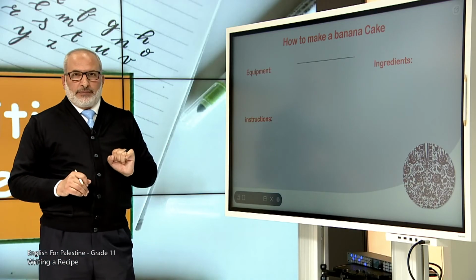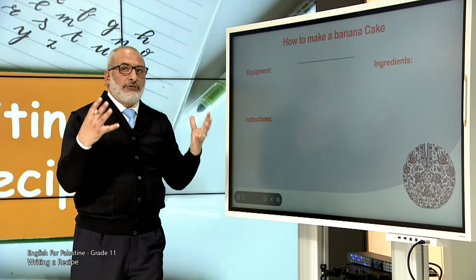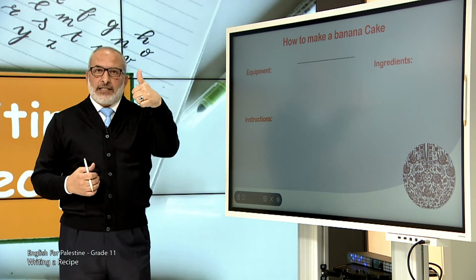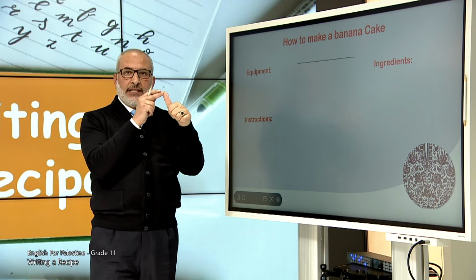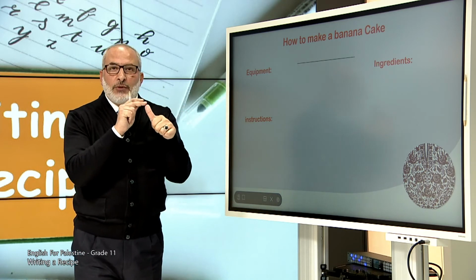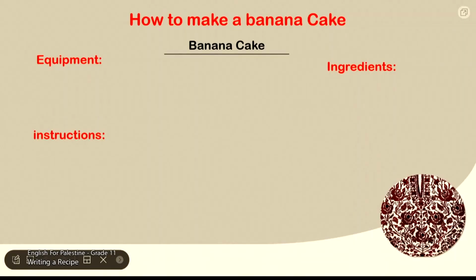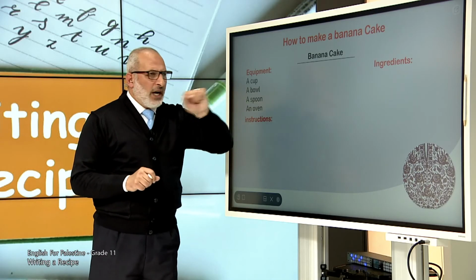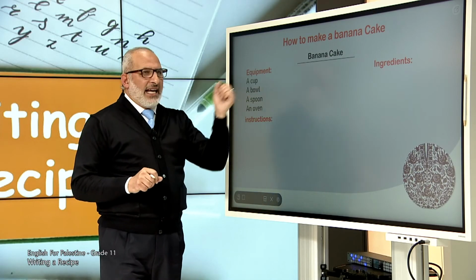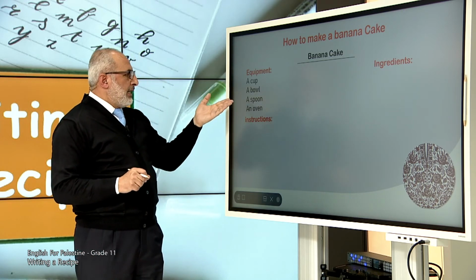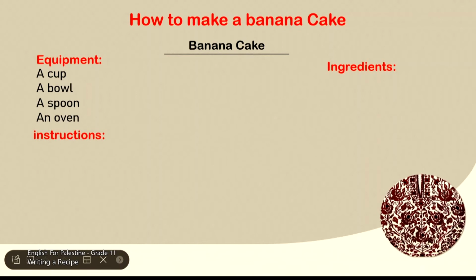In this example, we are going to make a recipe for a banana cake. What is the first part? It is the title, the name of the recipe. So here, the name of the recipe, banana cake. Good. The second part, equipment. What equipment do I need in order to make a banana cake? A cup, a bowl, a spoon, an oven.